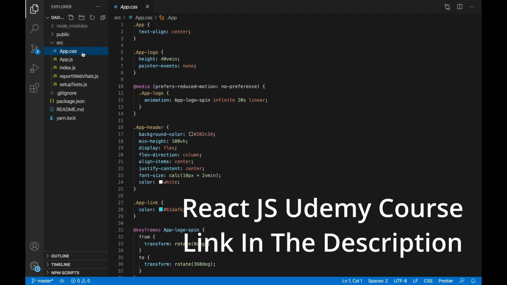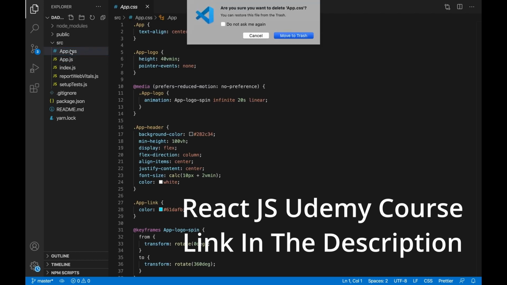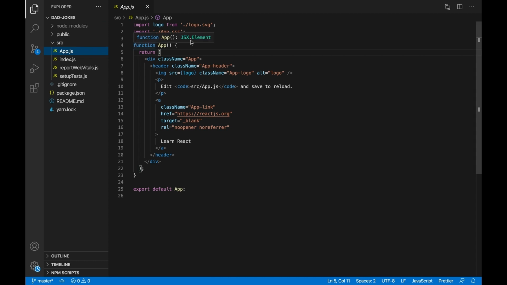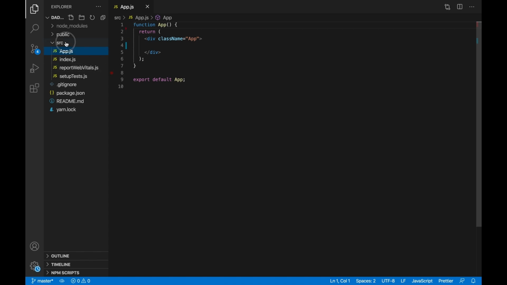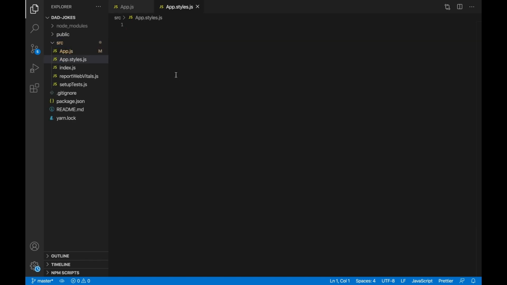We also want to delete the app.css as well. We're going to make a, now let's make a new file. Actually, let's remove this app.js as well. Let's clean it up because we just need the div, and that should be good. Now let's make a new file called app.style.js, which is going to hold our styles.